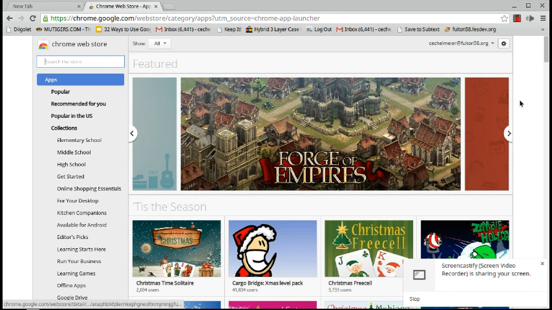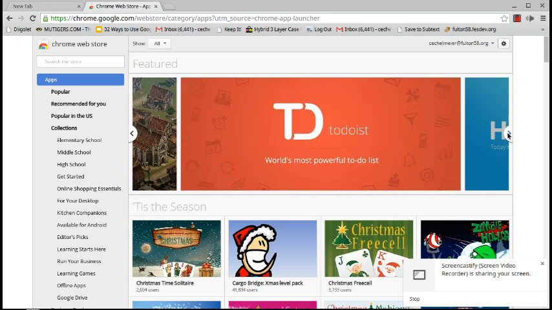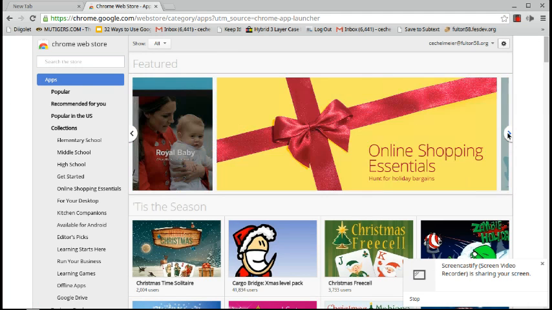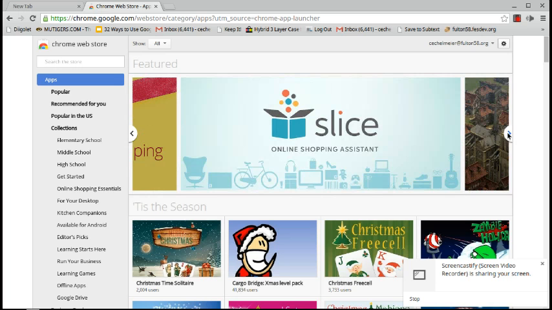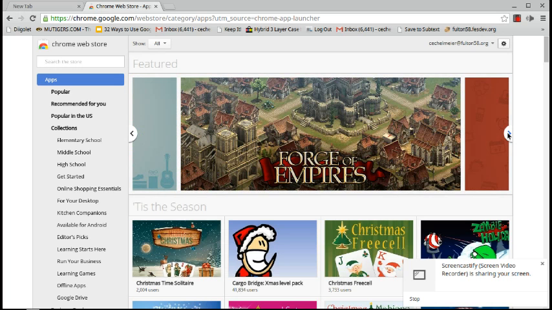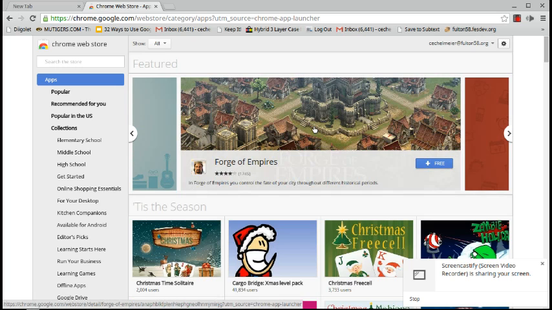If you notice up here at the top, the featured apps for the day are located, and it shows you a quick little slideshow. These are some of the apps that are highlighted for this day. If you want to know what one is about, you can just hover your mouse over that particular image and it'll tell you. In Forge of Empires, you control the fate of your city throughout different historical periods. Imagine if you were a middle school or high school history teacher, imagine reinforcing what you're learning in the classroom through playing this game.